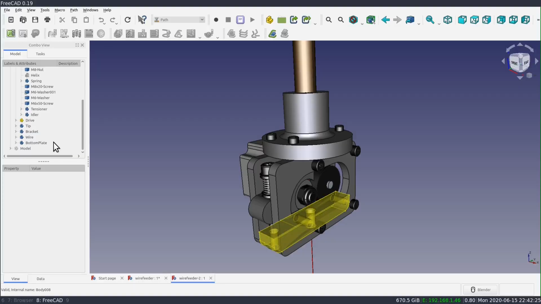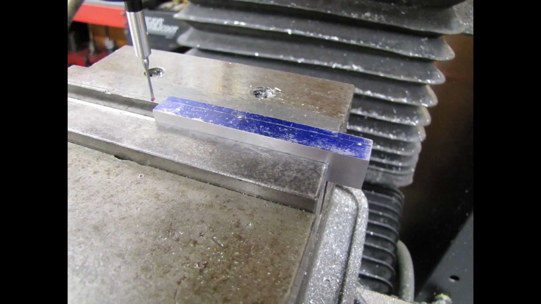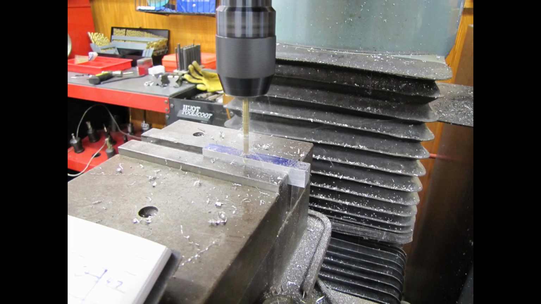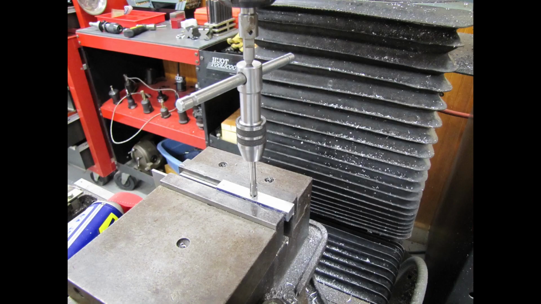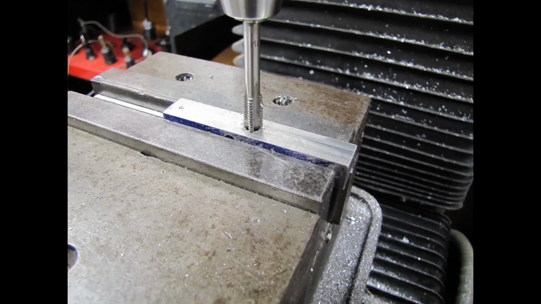The bottom plate is a straightforward piece made from 1/2-inch aluminum stock. It'll require a couple of setups to drill the different holes, but I'll do this largely as a manual milling operation without a CNC job.